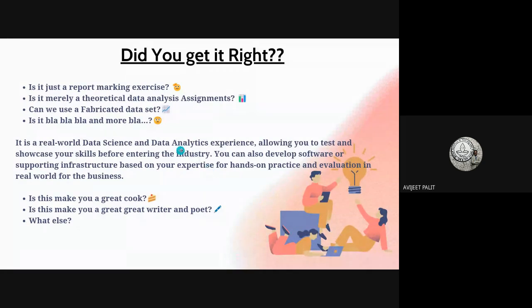So very clearly, I would say it is a real world data science and data analytics experience which allows you to test and showcase your skills before entering the industry. During this project you can also develop software or supporting infrastructure based on your expertise for hands-on practice, and for evaluation in the real world for the business.